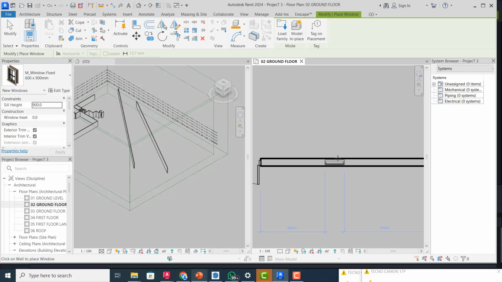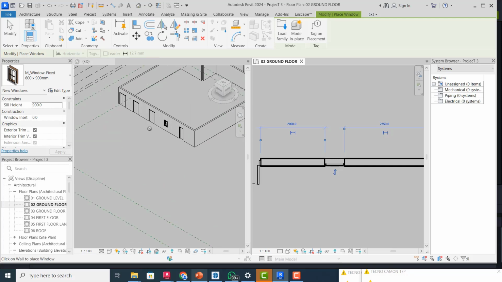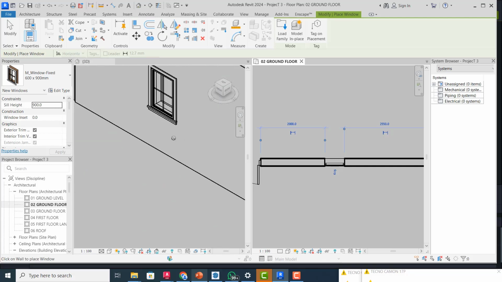Now if I click on it, one very important setting that we must learn to do is the sill height. Now I'm going to show you that quickly in these settings right away. Now let's come to the 3D here. This is telling you that from this level to the bottom of this window is 900.